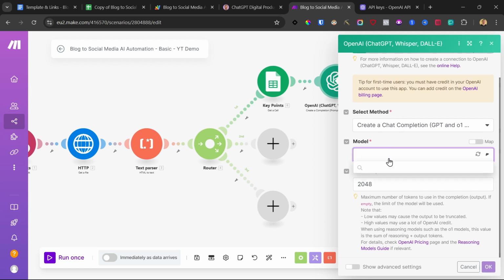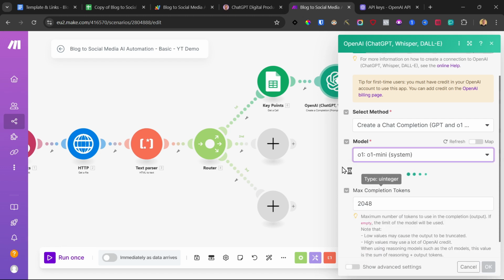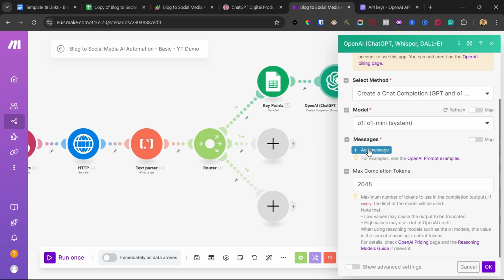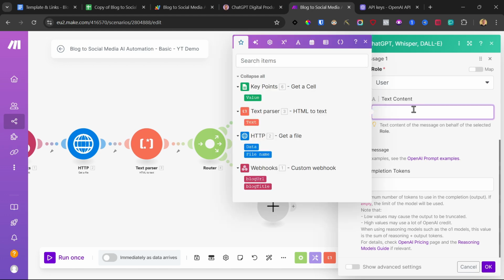Now here we can select the model. In this case, we want to use the GPT-01 mini model. That's the cheapest model, but it's still very good at analyzing things. And message, we want to go to role and user. And here goes the prompt.